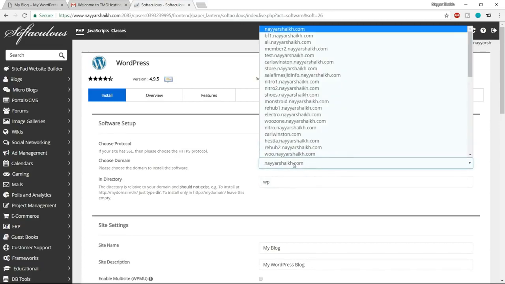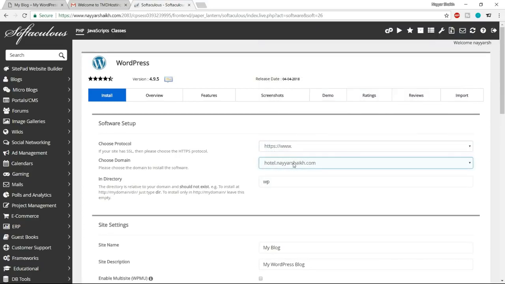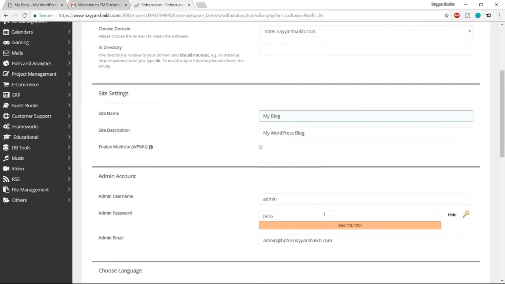Okay, now from here select your website name. If you're creating this website for the first time, you'll see only one domain over there. Now here in directory, WP is already typed in, just delete that. Okay, now put in your site name. Now site name can be your business name or the name of your website.